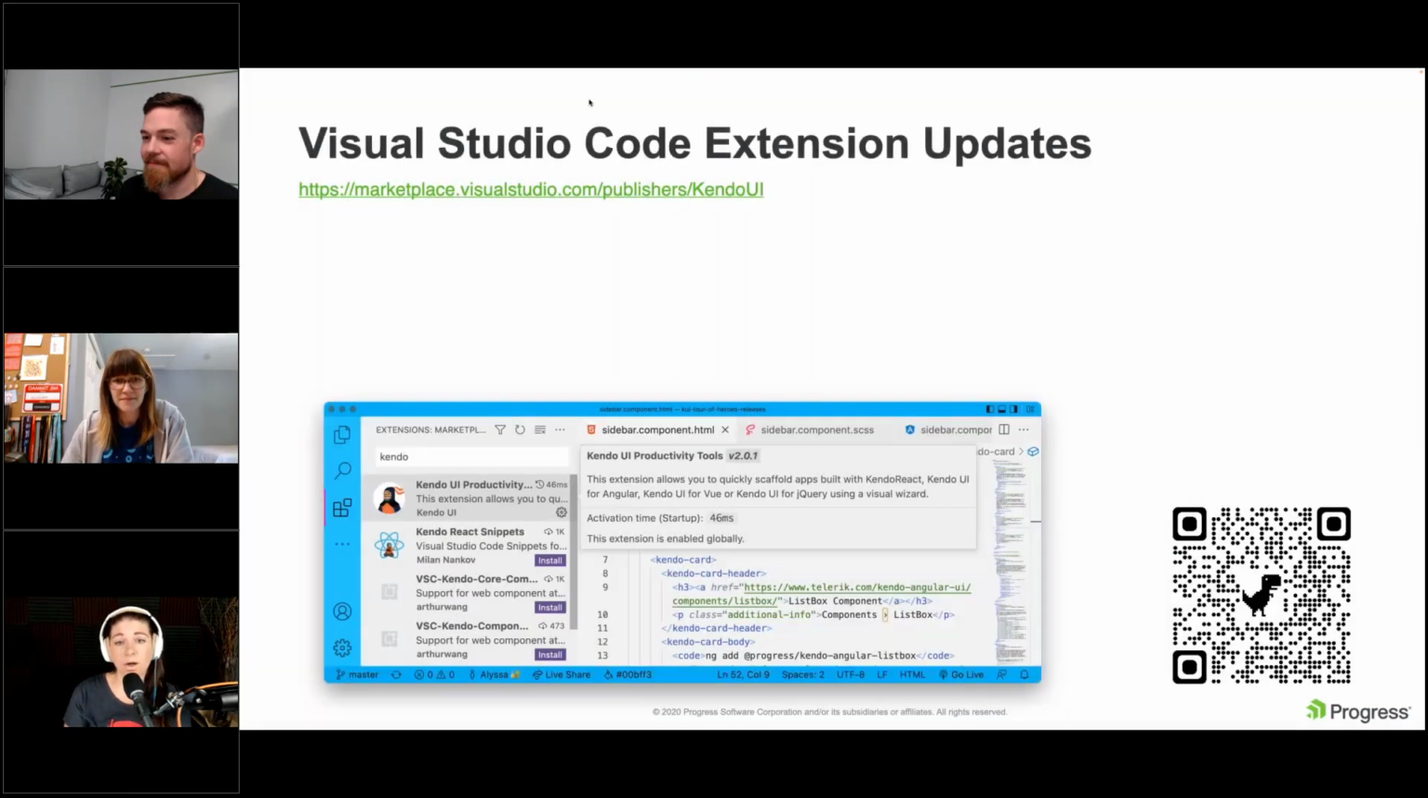Okay. Visual Studio Code extension updates are next. You might notice in some of my slides this little QR code. You should be able to scan that.